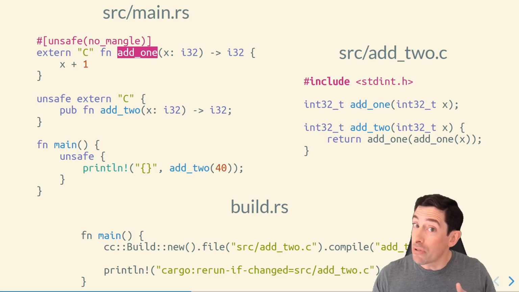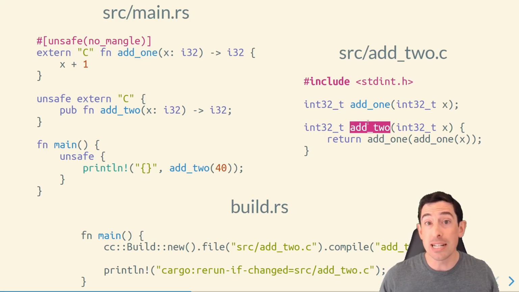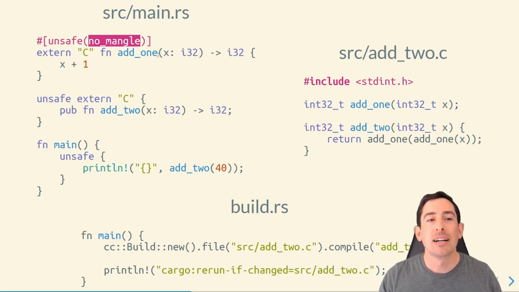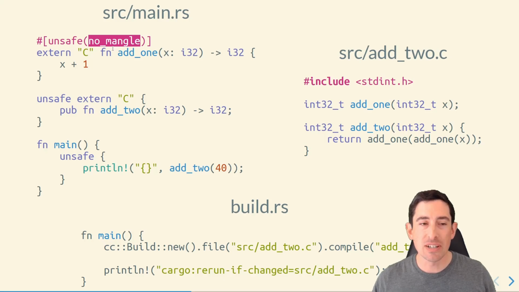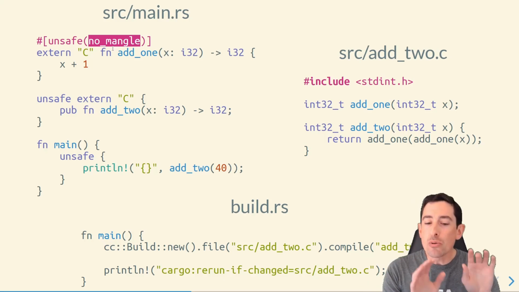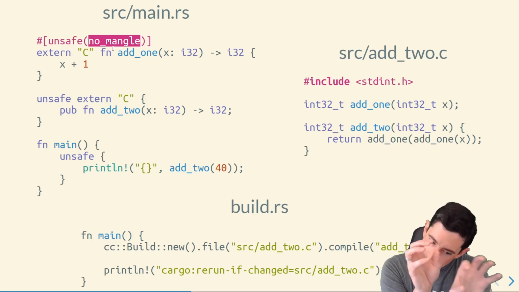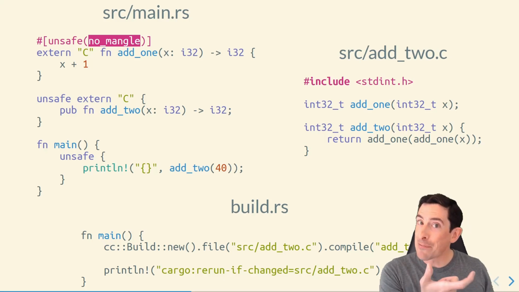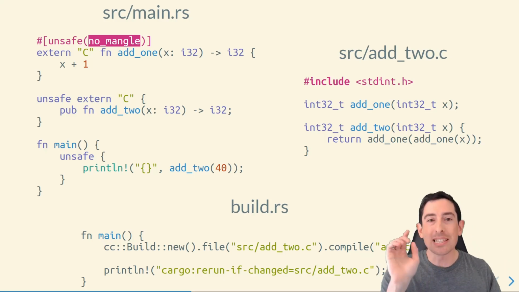C does not do that. So the add2 function in C is going to literally be called add2 in the binary. And for that reason, you cannot have more than one function called add2 in C, at least not without some other annotations. So this no mangle directive here is telling the Rust compiler, don't do the normal thing where you add a bunch of random junk to the name of the function in the binary. No. Do it the C way.